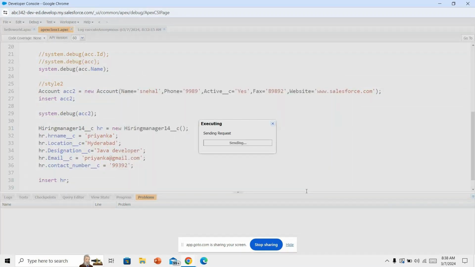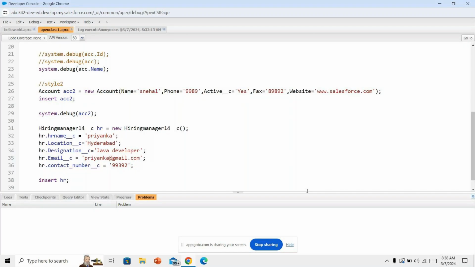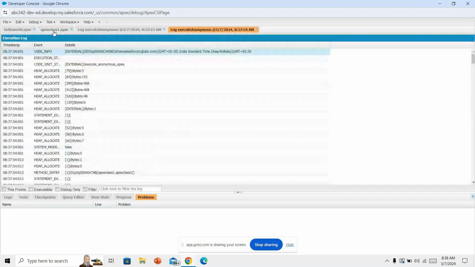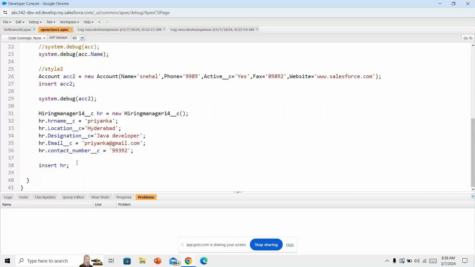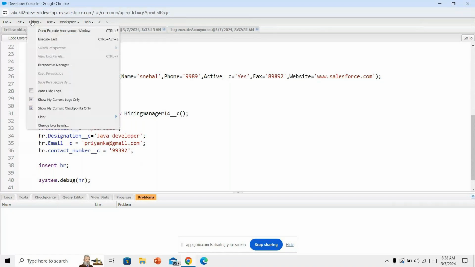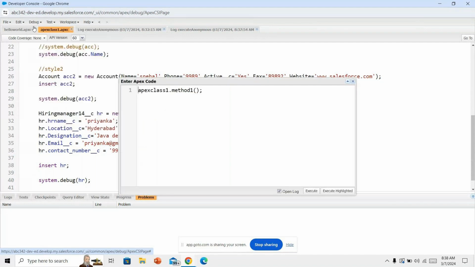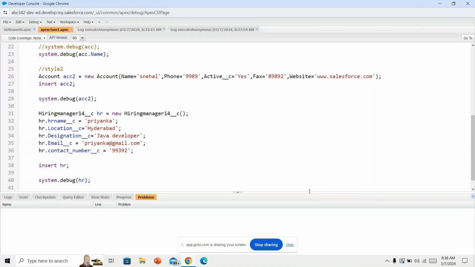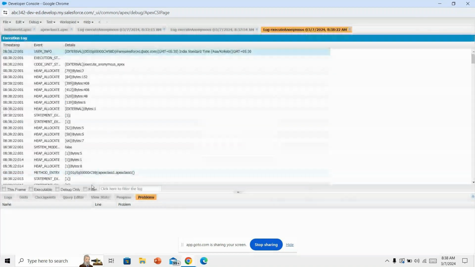Hiring manager, two accounts. I think I did not write system.debug. If you write system.debug, then only the records will show. If you execute two times, previously one Priyanka, now another Priyanka record will also be created. Click on open execute anonymous window, click on execute button, click on debug only.